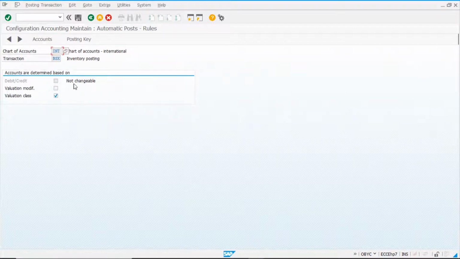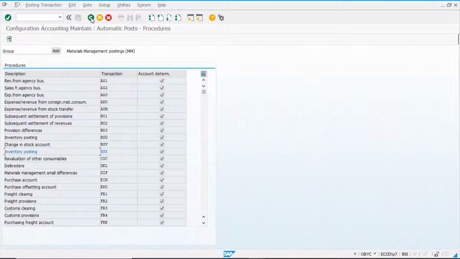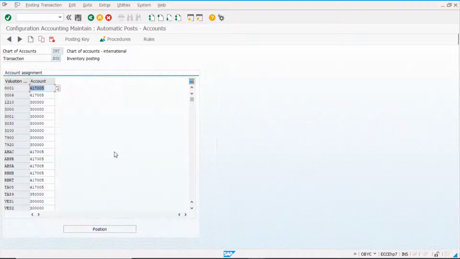But debit credit is not changeable here. Okay. So you see that we are using only one account that will be the same for debit and credit. And the difference of the accounts can be done by the valuation class. So different valuation classes can have different accounts for the same transaction.